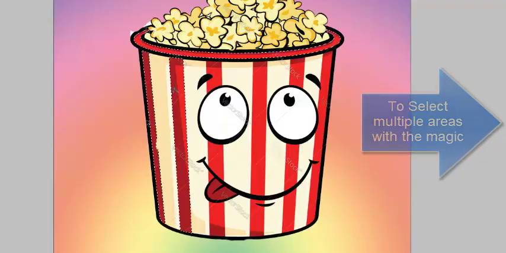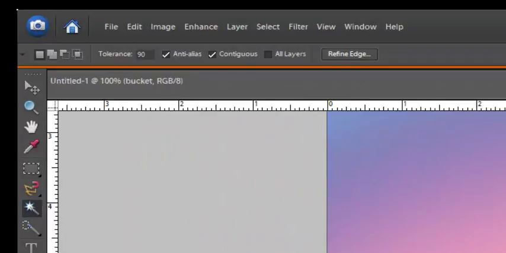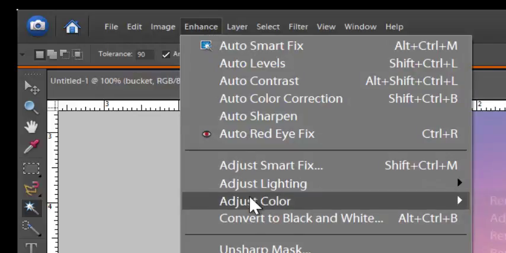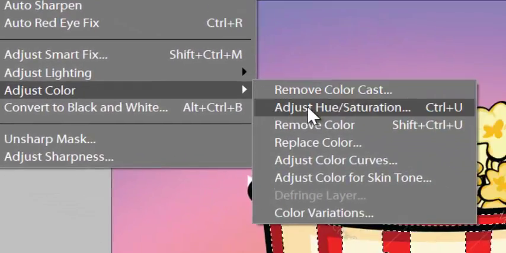So I'm holding down shift and I'm clicking on all the little red pieces, and shift allows me to add to my colors. We're going to use something called the enhance menu. So I'm going to go up to enhance, adjust color, adjust hue and saturation, and there's 3 different choices. And I'm going to start at the bottom.